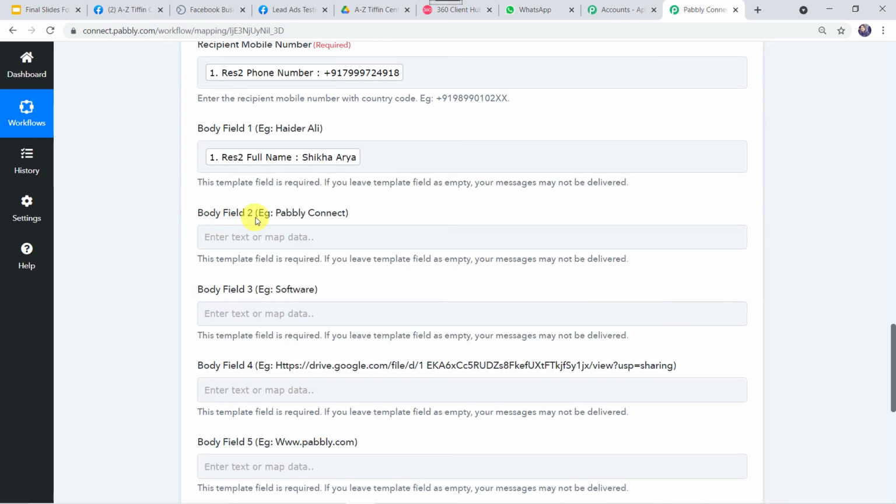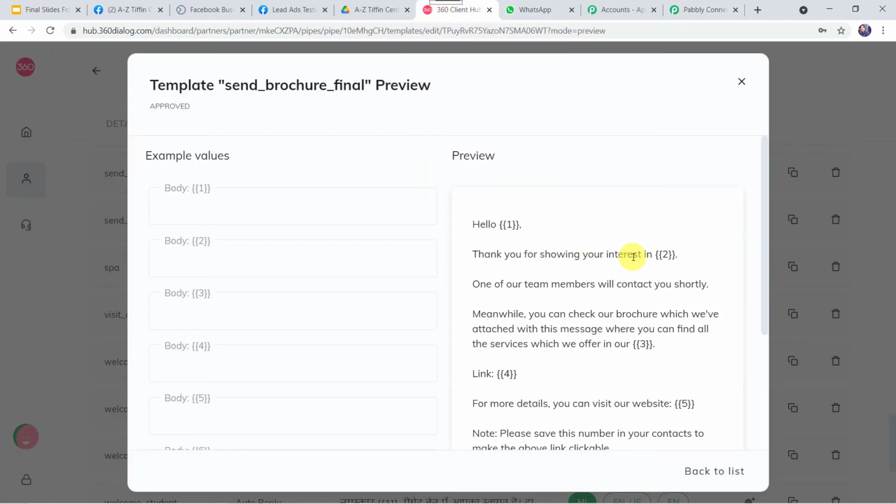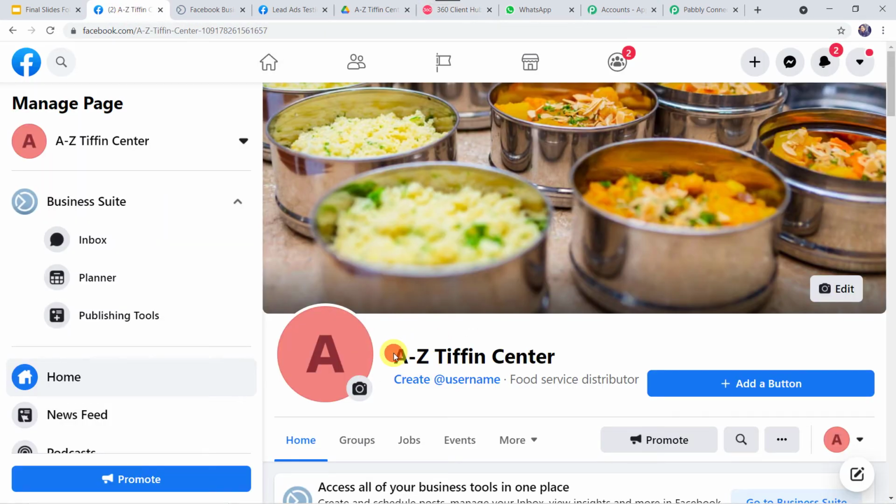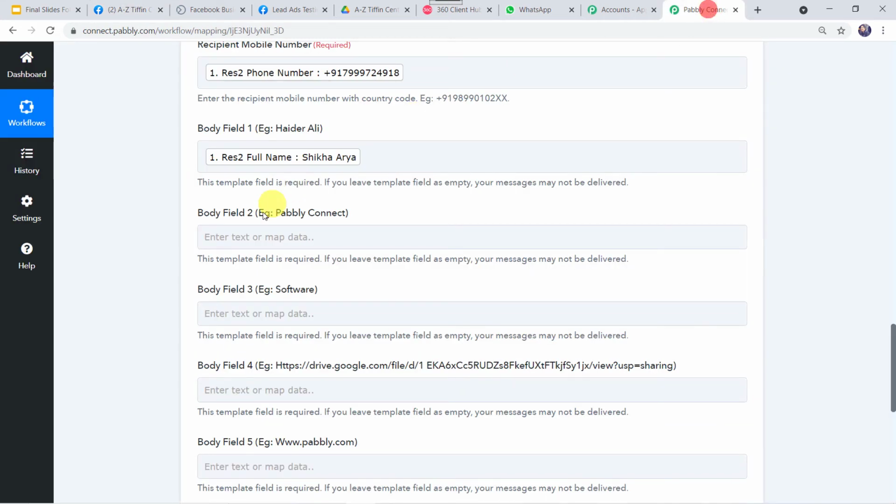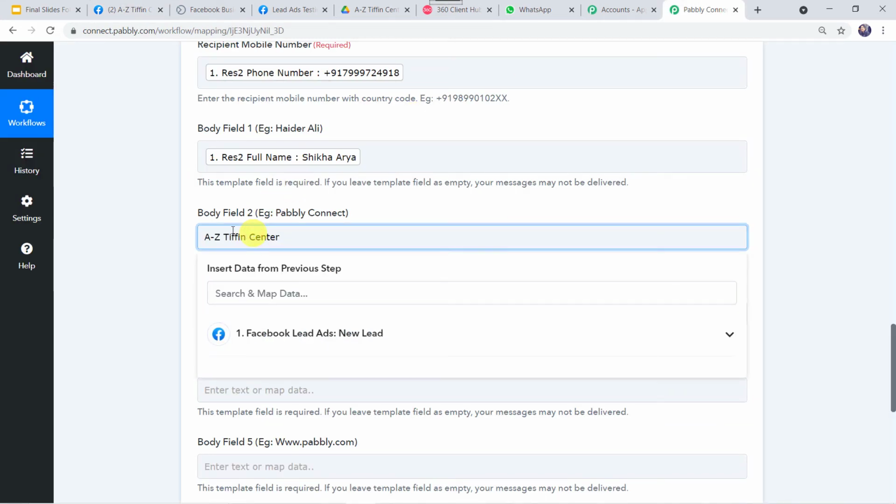Okay. Now body field 2, example Pabbly Connect. Here in the template, thank you for showing your interest in. Here your Tiffin center name is going to come. So the Tiffin center name is A to Z Tiffin Center. So we have to write this in Pabbly Connect. Here we have to give the body field 2, that is A to Z Tiffin Center.